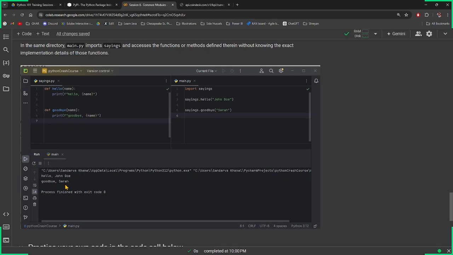Pretty simple, but this gives you an idea of how you can use your own custom built Python module and import it later into your own code. Any questions on this?